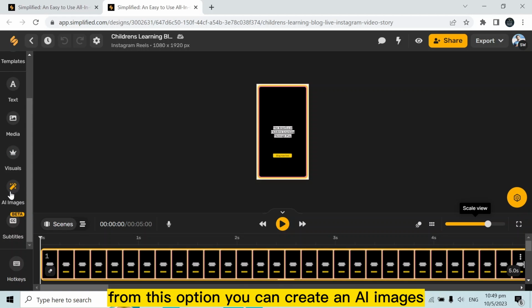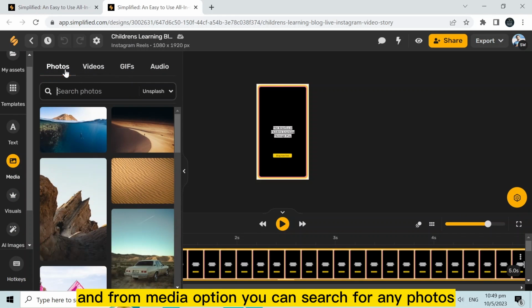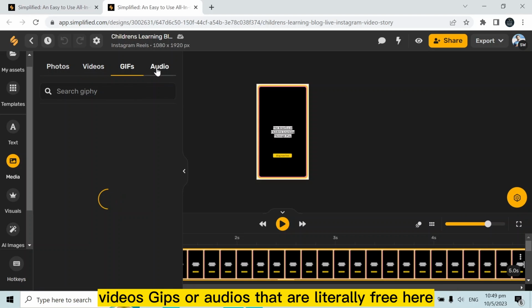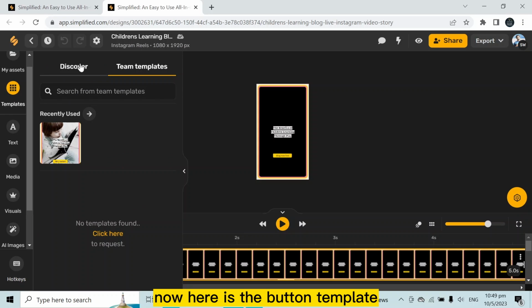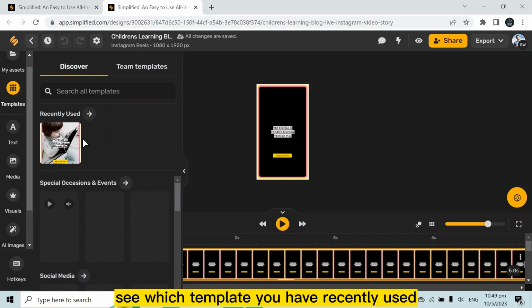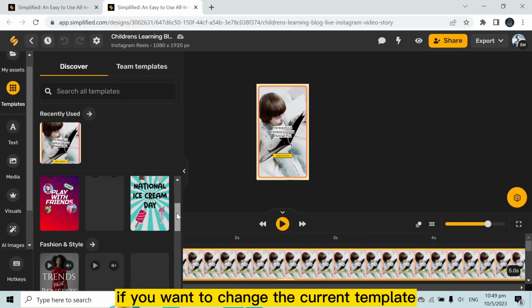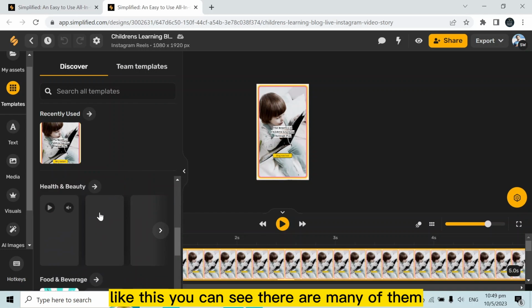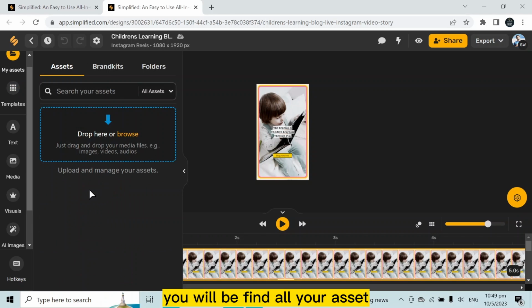You can create AI images from this. You can create visuals, and from the media option you can search for any photos, videos, GIFs or audios that are literally free here. Now here is the templates button. From here you can easily see which templates you have recently used, or you can get other templates if you want to change the current template. You can see there are many of them. Now if you go to my assets, you will find all your assets.